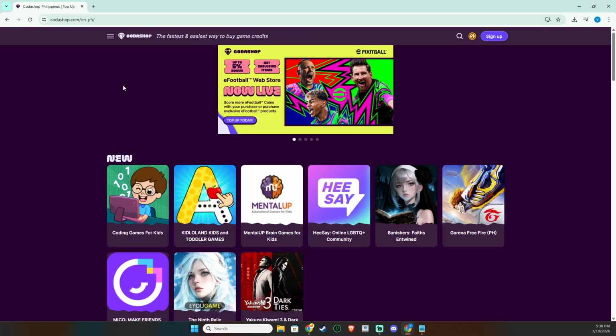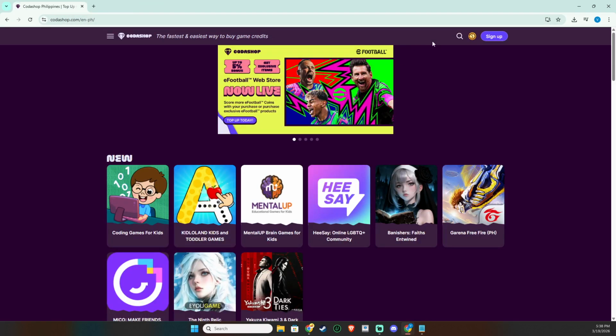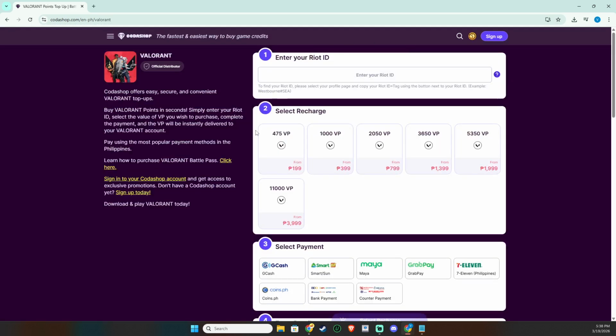On the Photoshop homepage, look for Valorant and select it. If you're prompted to choose a region or server, pick the one that matches your Riot account. Getting the region right helps ensure your credits, also known as Valorant Points, land in the correct account.